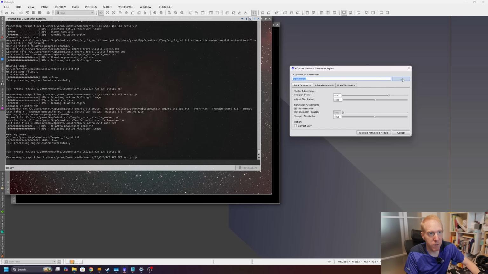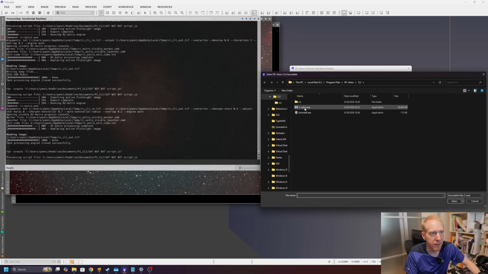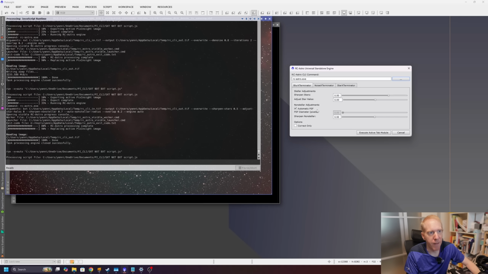If for whatever reason it doesn't work, you can try actually selecting the executable from the correct area, but it should not be necessary. And then you have the Blur Exterminator, Noise Exterminator, Star Exterminator stuff. All have the usual kind of options that you would expect. It's the same options as the processes. You have the intensity and color frequency separation stuff, and Star Exterminator deals there. So everything is pretty much in there.